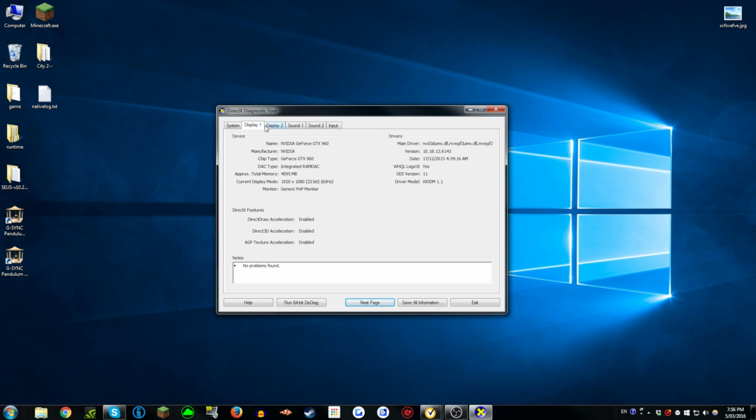So here, all you need to do is, if you have one or six or seven, it doesn't matter. You just click any display, and your main one, I'm going to say, is the one you want to edit. Okay, now all you need to do is it says chip type. This may not say it, but if it does, it should be here. Mine says GeForce GTX 960.